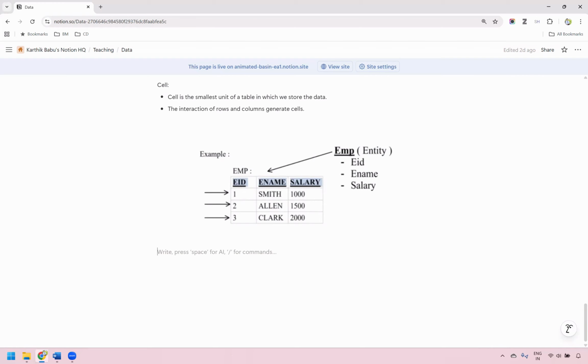Okay, now we see a table here. Before us, we see a table. This table is called an employee table, and we have the employee ID, employee name, and salary.